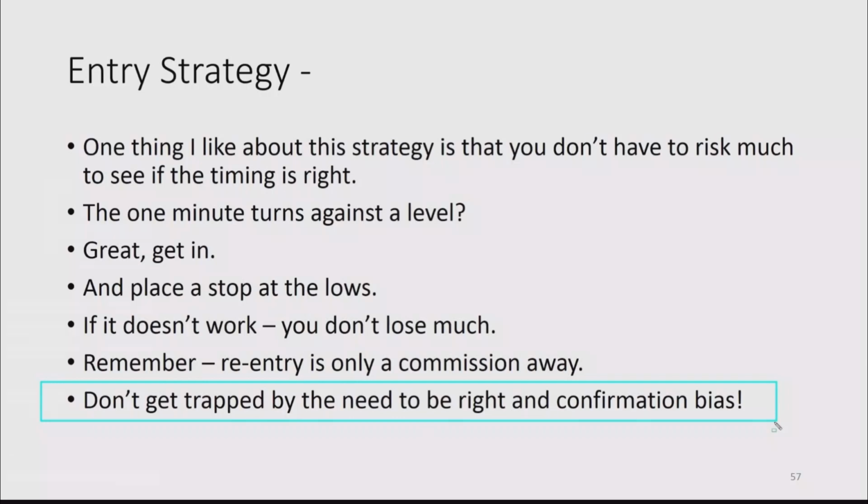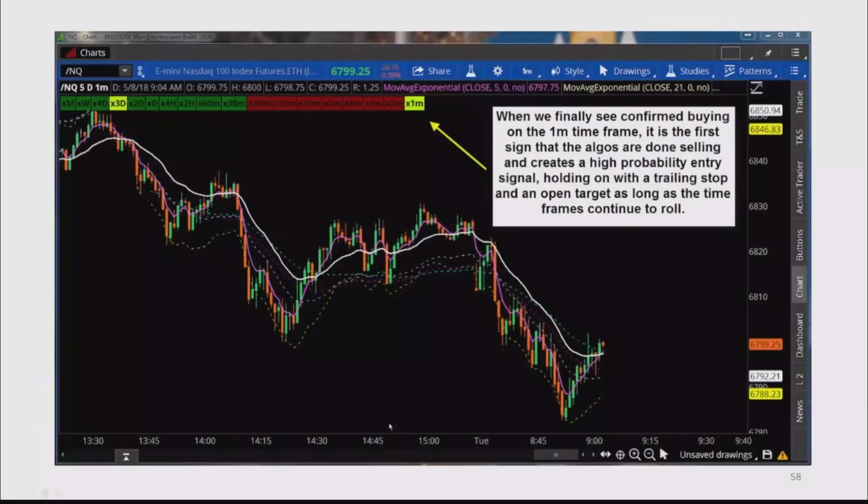If you're not aware of that, it can cause a lot of problems in trading, because remember, in trading all we're doing is playing a probability. So re-entry is only a commission away. And remember, for that day trade, we get the 1 minute cross, this is a level, great, I'm buying it here, and there's my stop loss, and that's it.